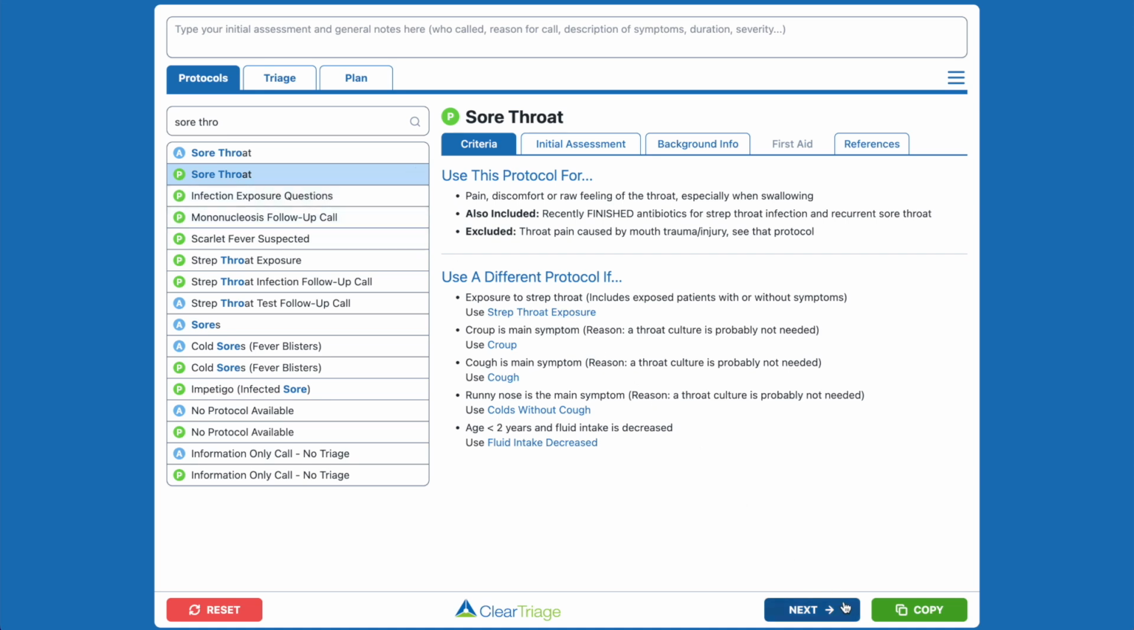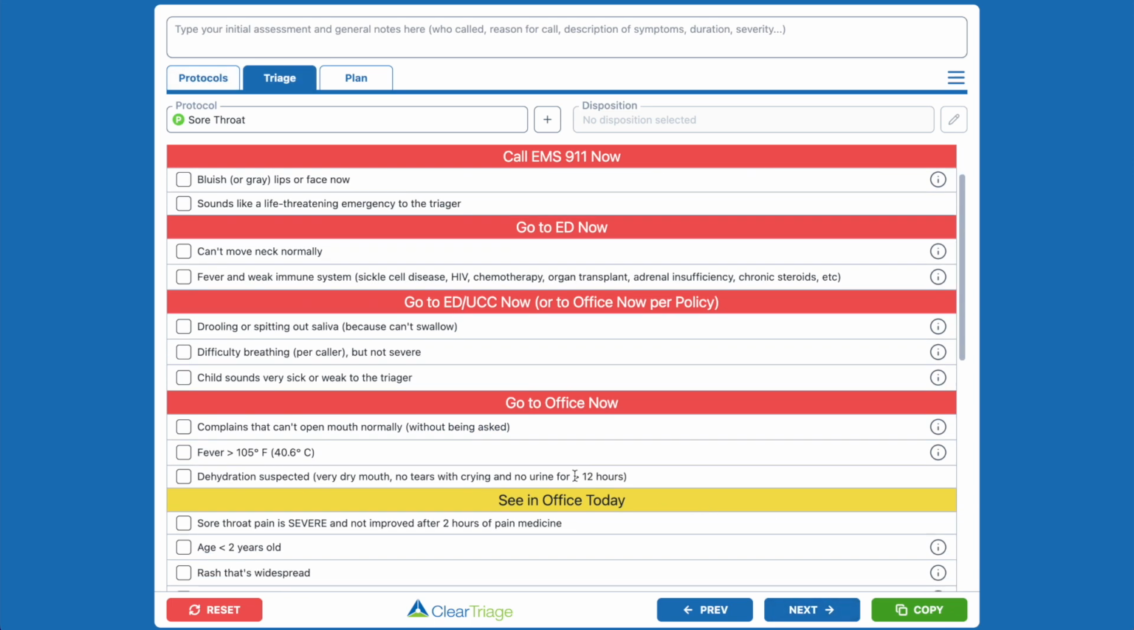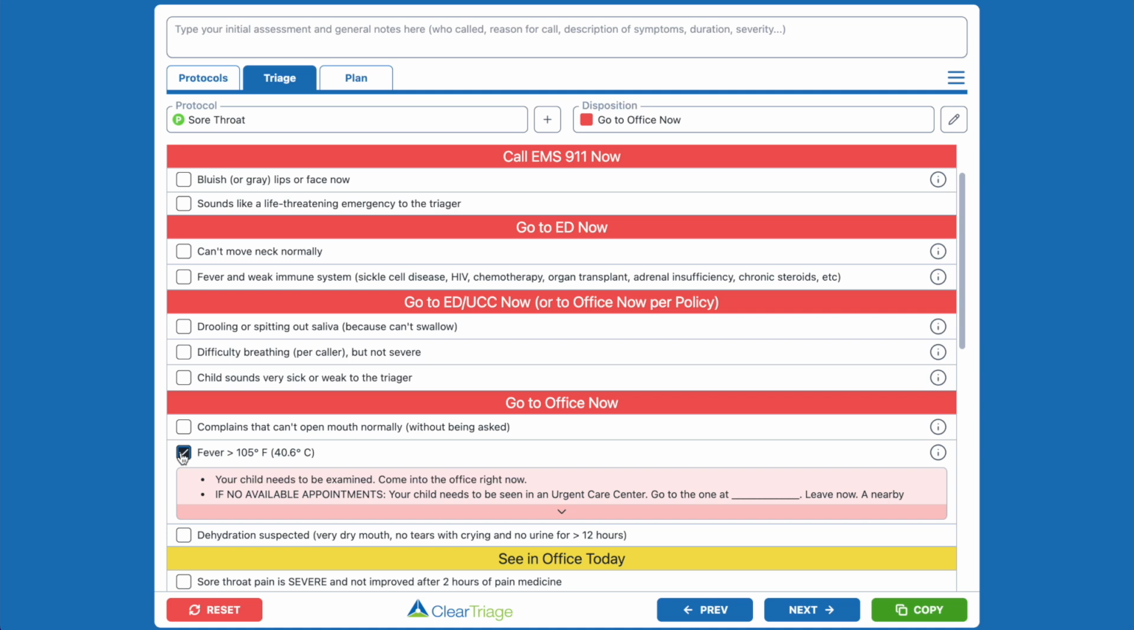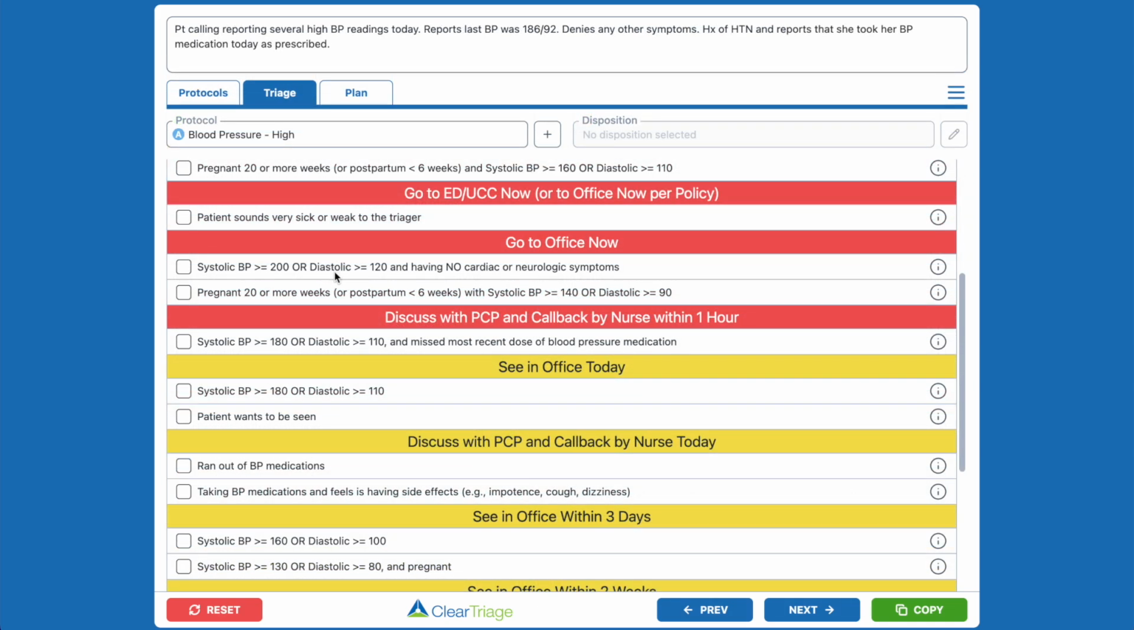Also keep in mind that if the caller reports fever and another symptom, you should triage the other symptom first, as fever will be covered in any protocol in which it could be an accompanying symptom. But again, sometimes you might need to use multiple protocols when the patient has symptoms that are unrelated, such as hypertension and a poison ivy rash. Let's take a look at how you would use ClearTriage to handle this type of call.